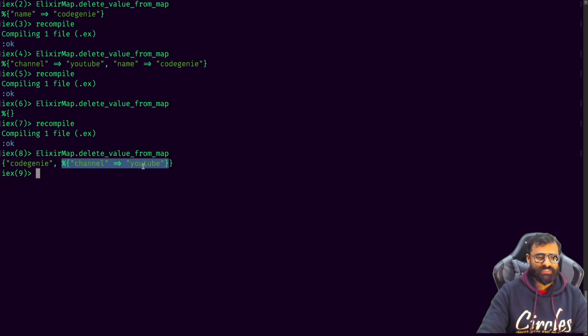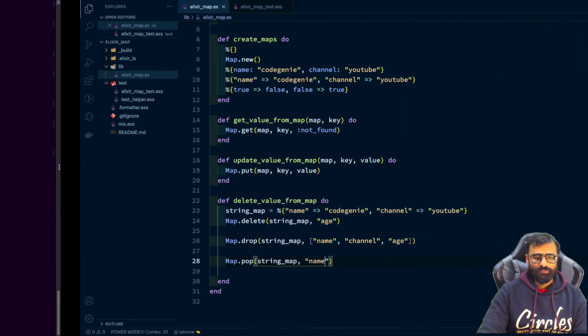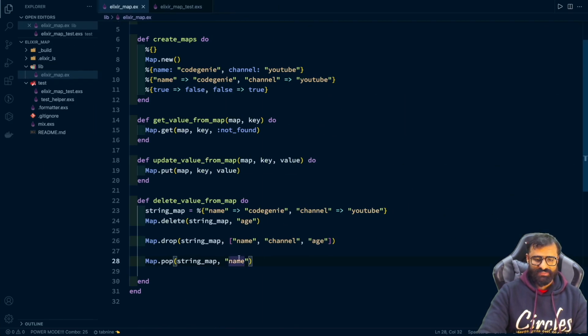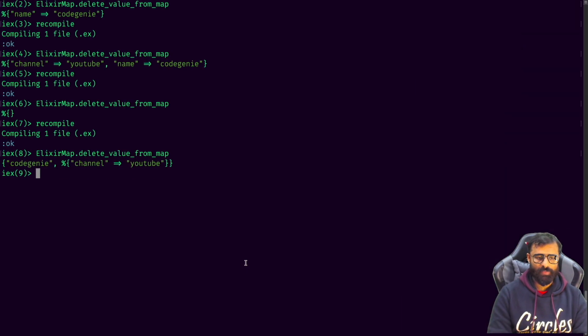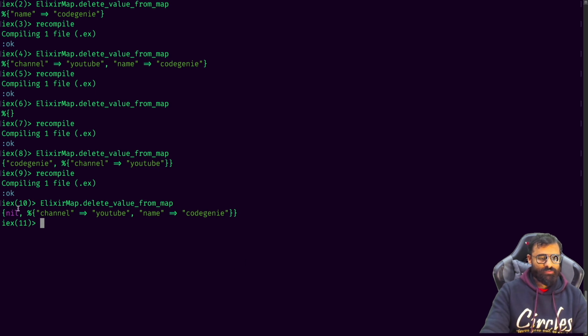And again, we can do pattern matching and get both of these values. Okay, and so next, let's say we want to get a key which is not present. So let's say age, hit save, go back, recompile, and now you see here we got nil and the map, the original map.